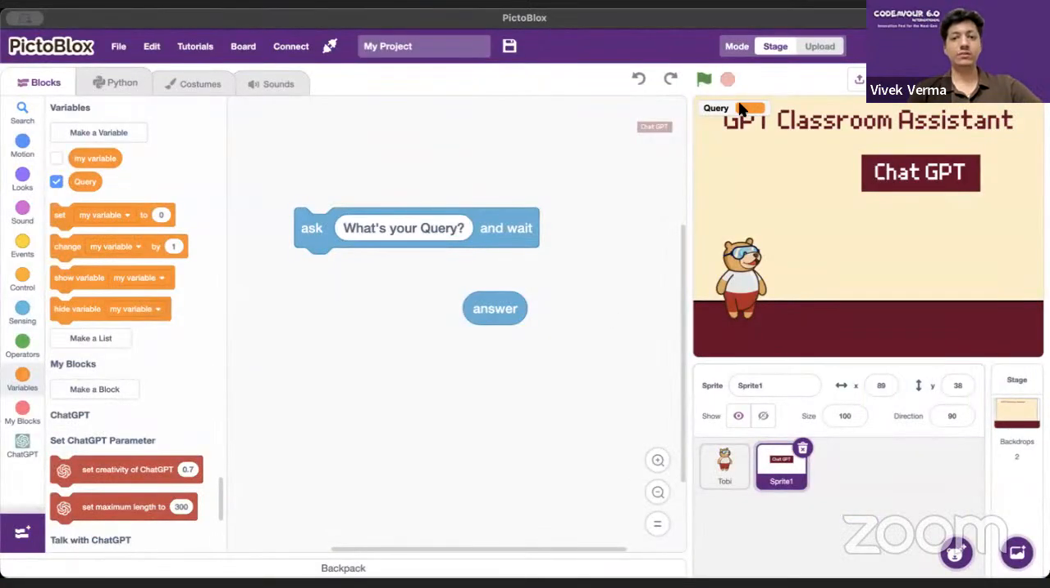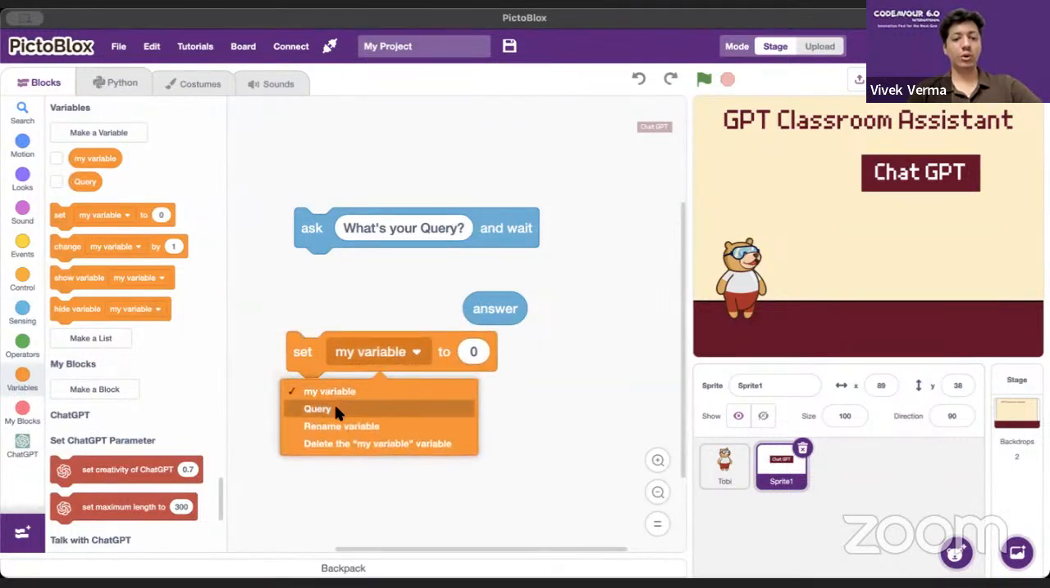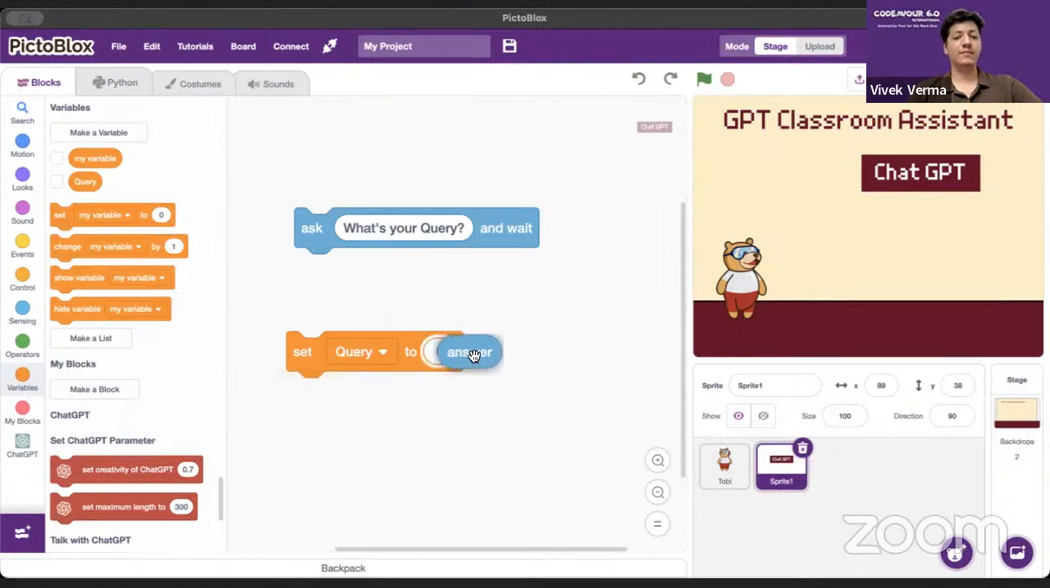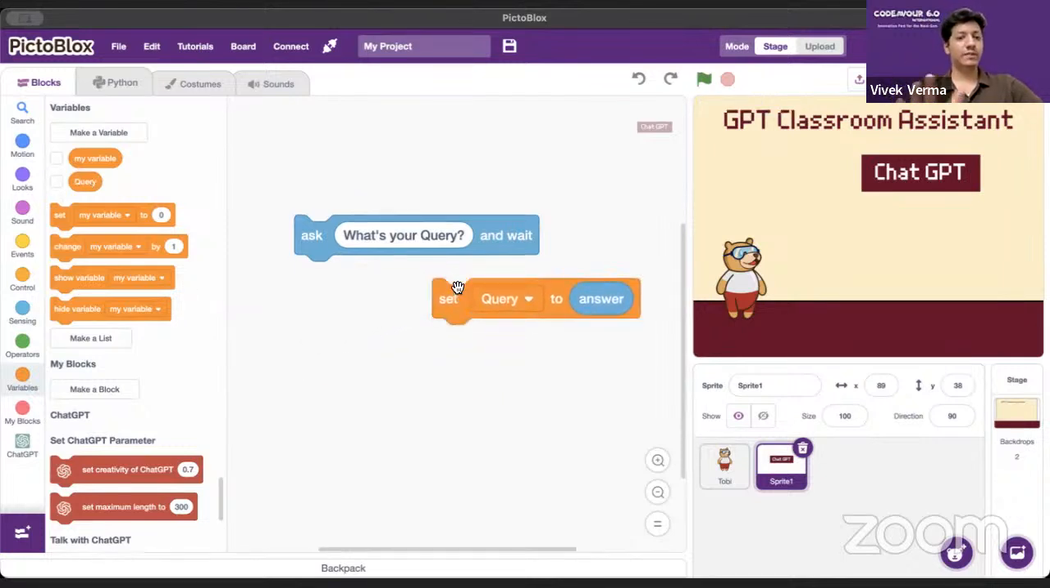Perfect. So we have this over here. Let's uncheck it so it's not visible on the stage. Then let's grab a set my variable block and choose our query variable and place the answer in the same. Okay, done. And now if I hit on it, now you can see the query is what is 2 plus 2. Perfect. Now, what's the next part? This part is done. Now, what about the next part?